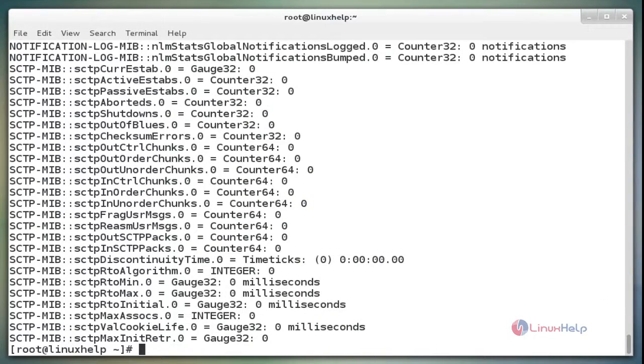The result for your first command should be about 33 lines and contain some basic system information. The result for the second command should contain a lot more information about your system and will likely be thousands of lines. These are the ways to install and configure SNMP on CentOS.